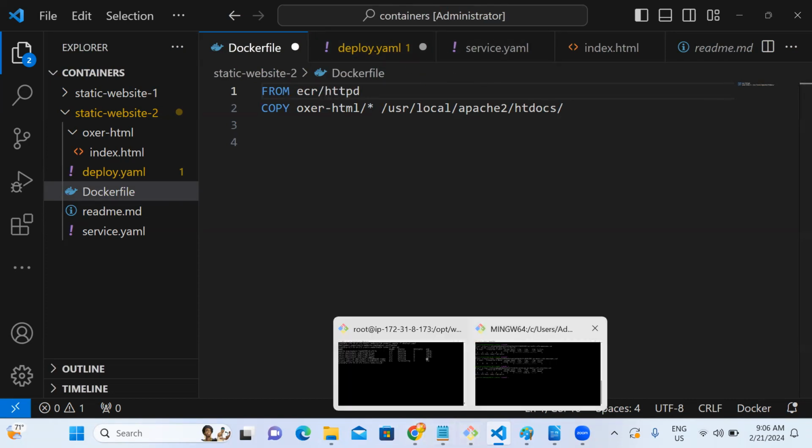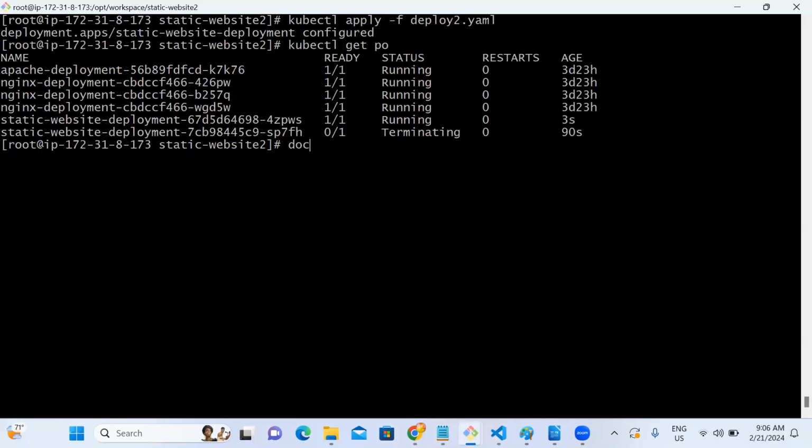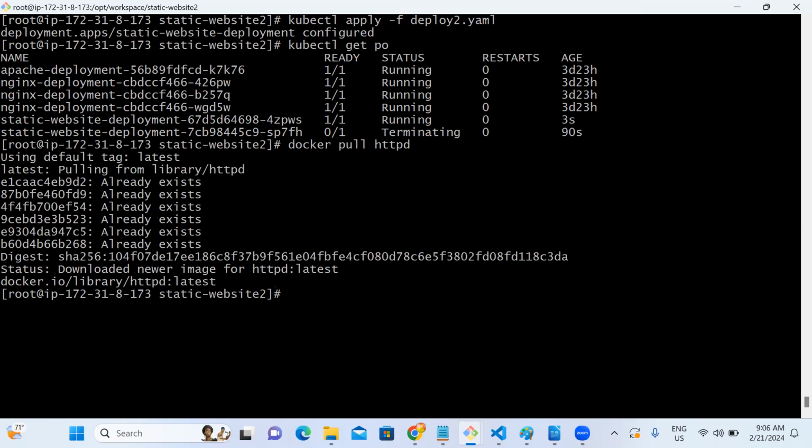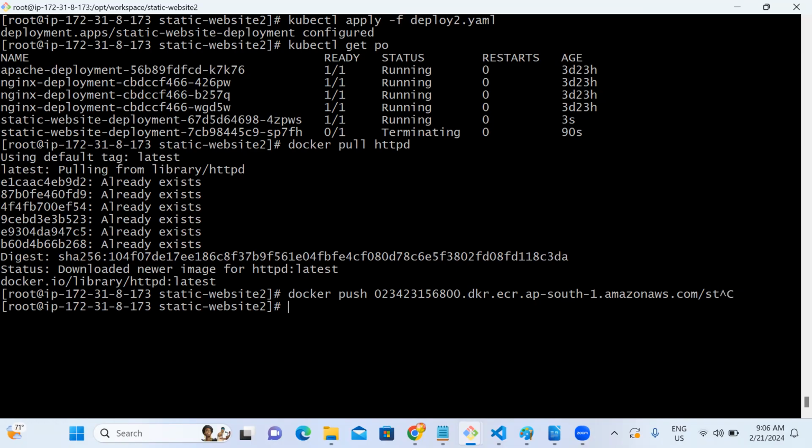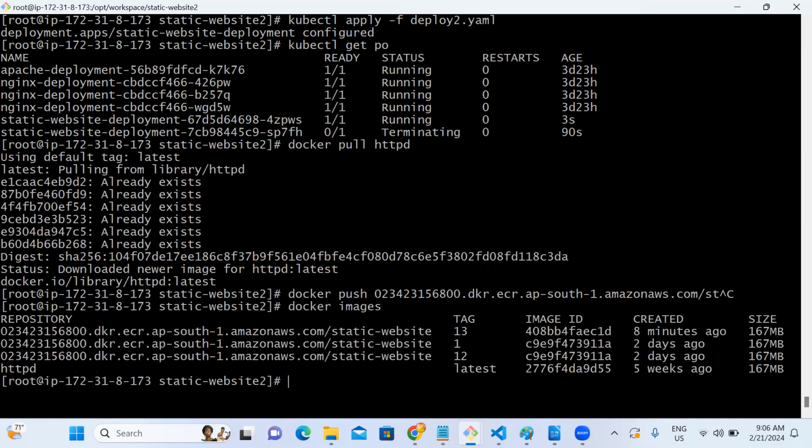How do we do that? For example, like this. Docker pull. You are pulling the image. Next, Docker push. Let's tag that image. Docker images. We need to tag this.